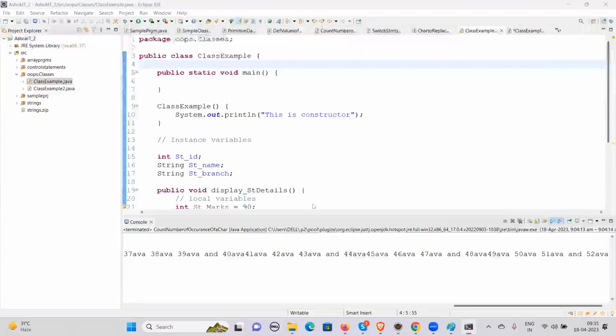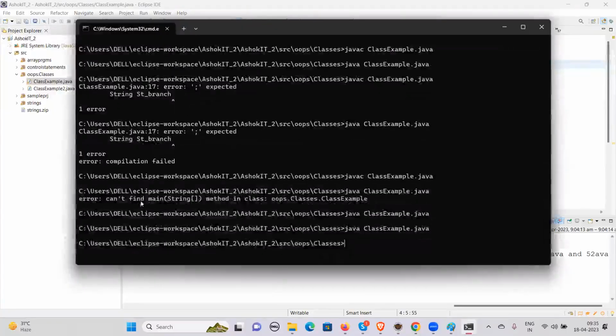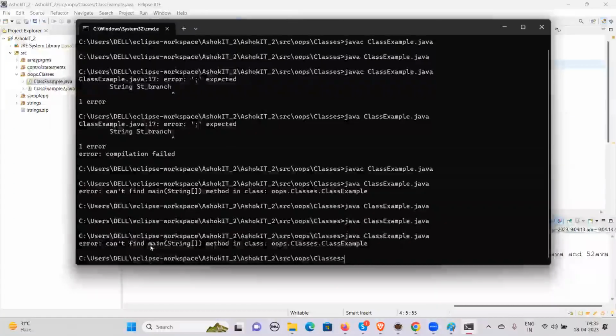Let me just go and try to execute it. You got the exception here, right? You can see main string. You get the same error here. See what it says, main string. So this is what it is looking for.